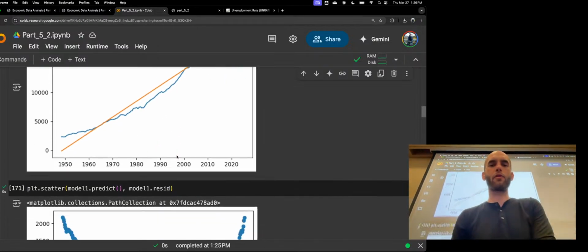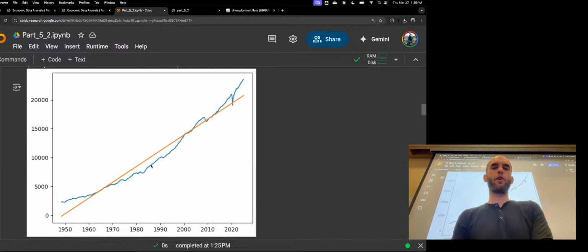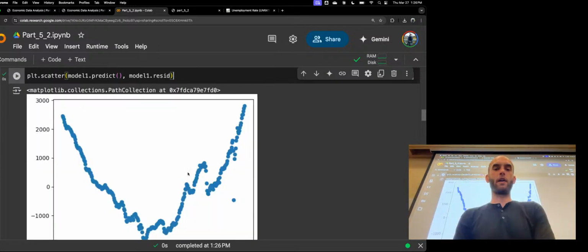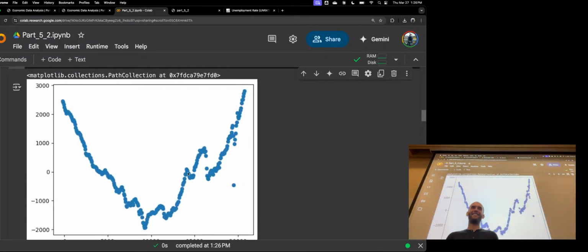But I'm going to show you a couple other pictures just to confirm that this is not very well specified. The first one is just our residual plot. So how does this look as a residual plot? This is about as bad as it gets. This is a first indication that running a linear regression model, trying to predict GDP using time as the predictor variable, is just not the right thing to do.